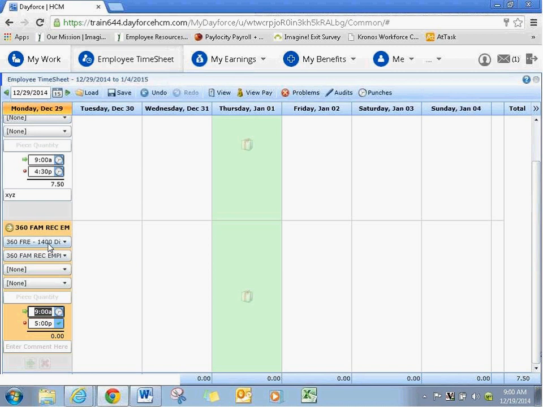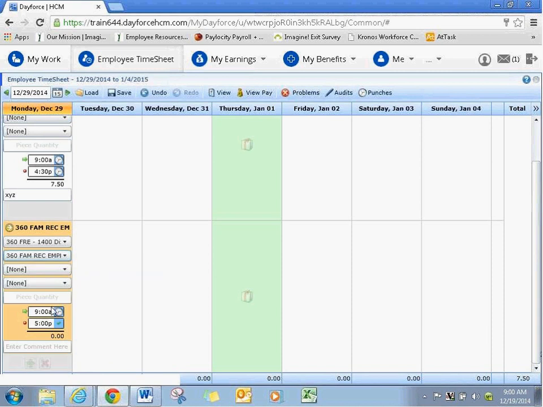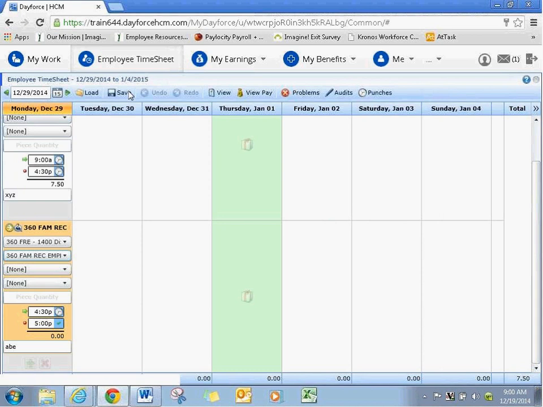I'm going to make sure that I'm using the correct code. Ending that one at 4:30 p.m., ending that at 5 and continuing my notes right here. You can pretty much insert as many of those as you'll need.